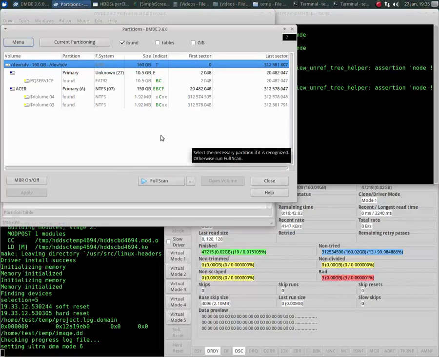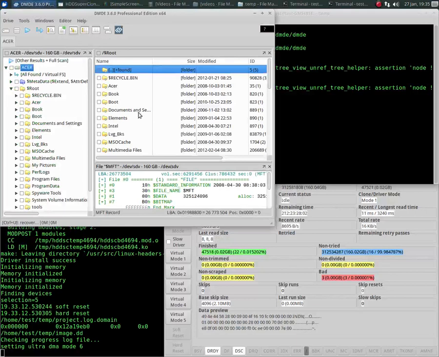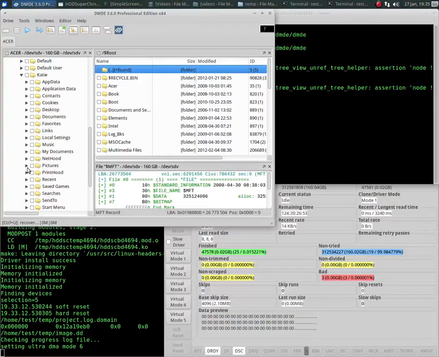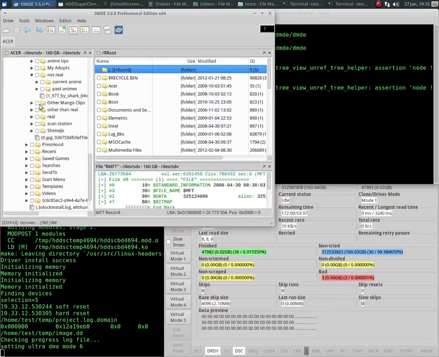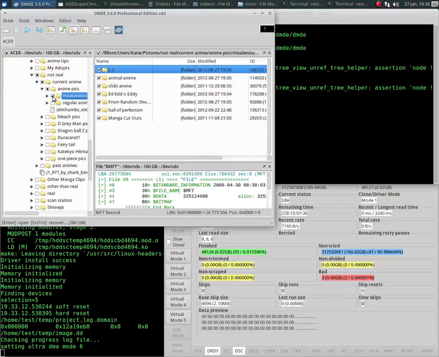Okay, so now it's done the partition searching. We've got our biggest partition here, which is the one we know we want to recover from. So we'll select that and click open volume. Like before, we're going to go for some user data. I believe this is what I chose before because it's not too big. Previously, in another video, I showed how we would extract that.